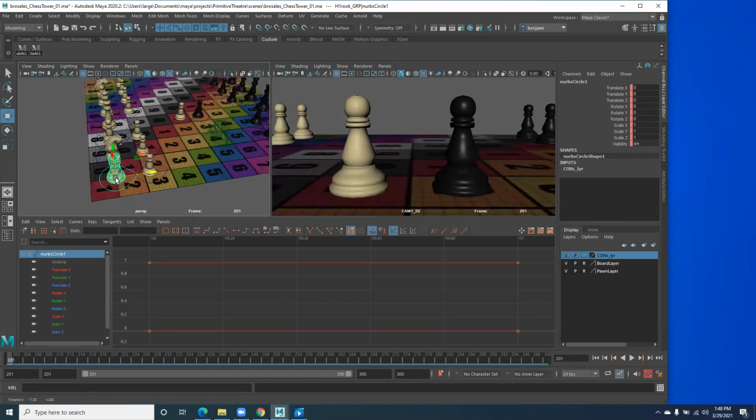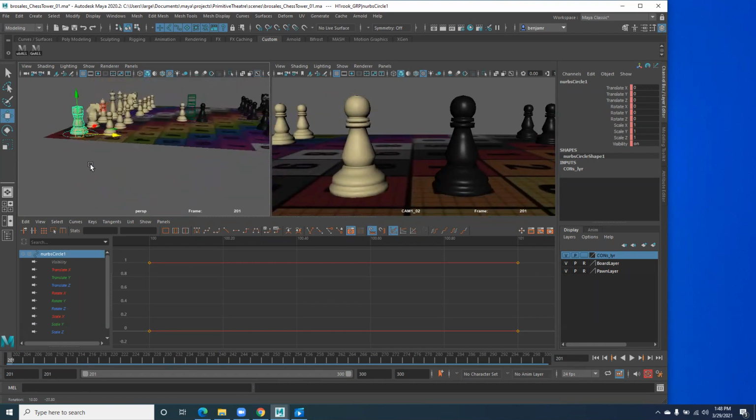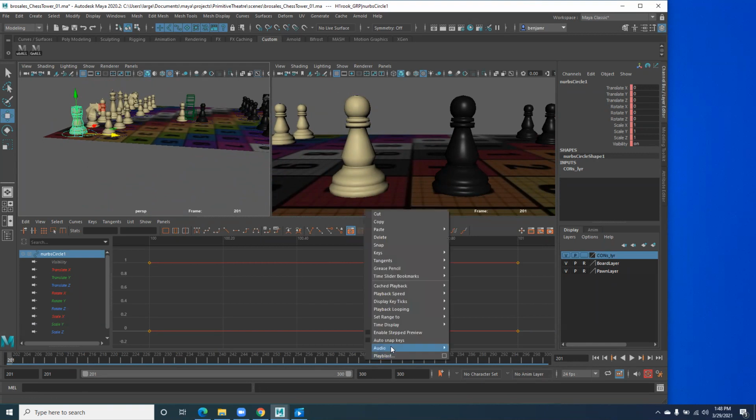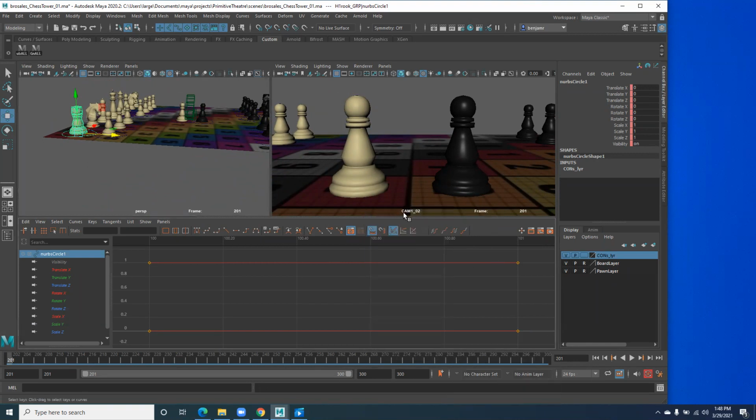But your camera, you want to try to start figuring out where your camera needs to be to tell your story. And then you're going to make a Playblast out of that, like I did. Make sure that it's properly named and showing your frame count, showing your camera name, and that it's putting it in your movies folder of your primitive theater drive.